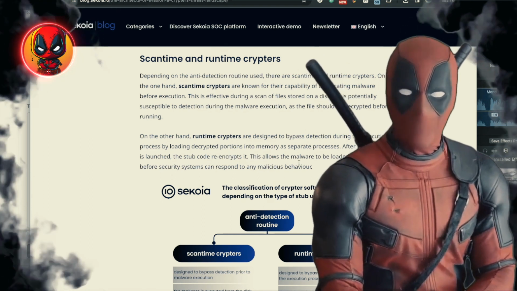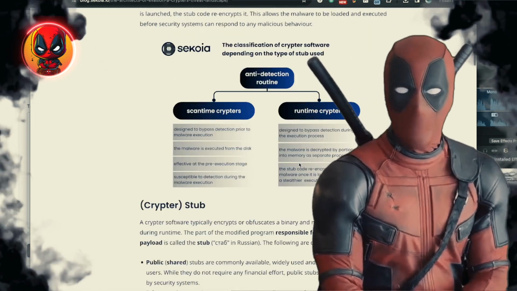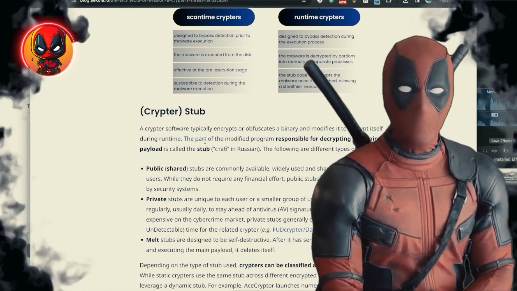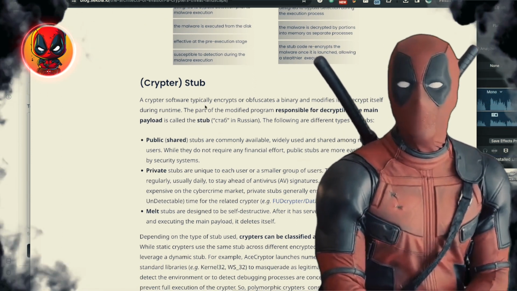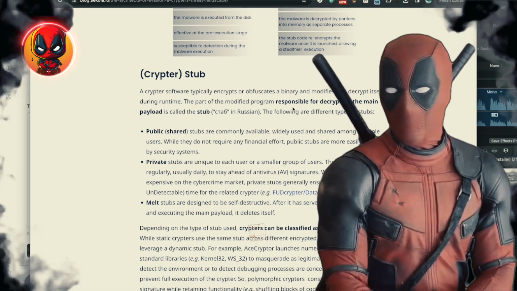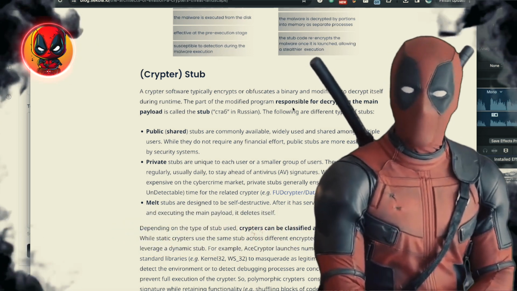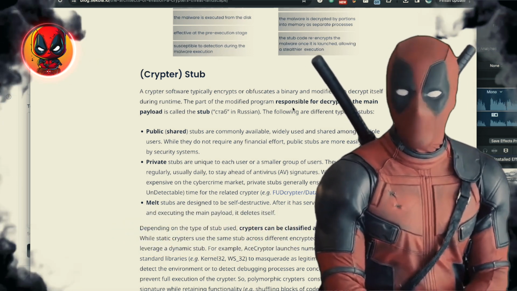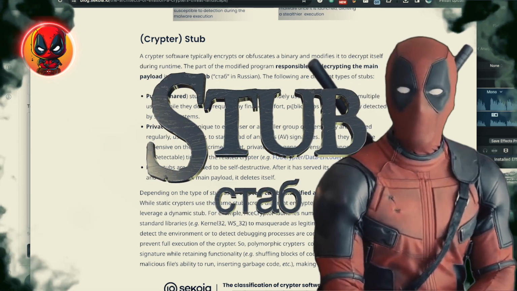After the malware is launched, the stub code re-encrypts it. This allows the malware to be loaded and executed before security systems can respond to any malicious behavior. Now, I hear you say, "Hey mister, what is a stub when talking about crypters?" You see, a crypter software typically encrypts or obfuscates a binary and modifies it to decrypt itself during runtime. The part of the modified program responsible for decrypting the main payload is called the stub.